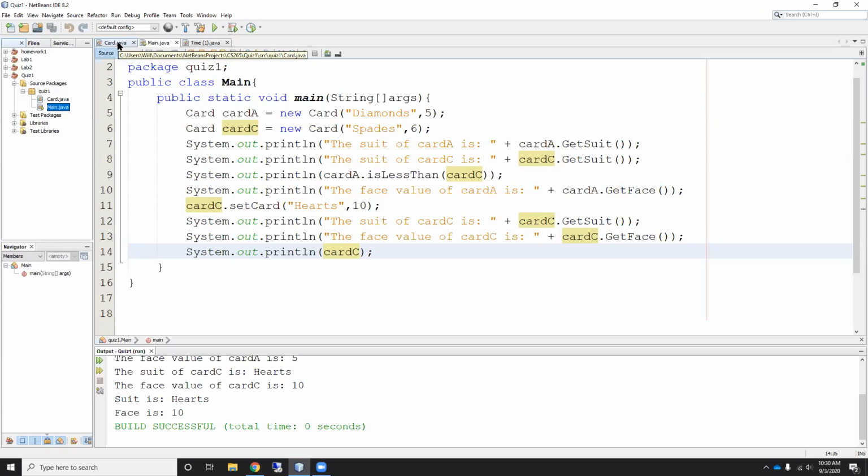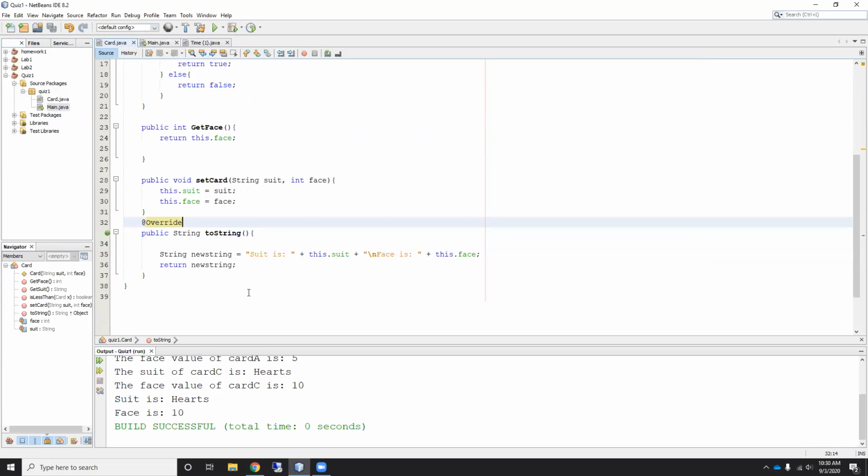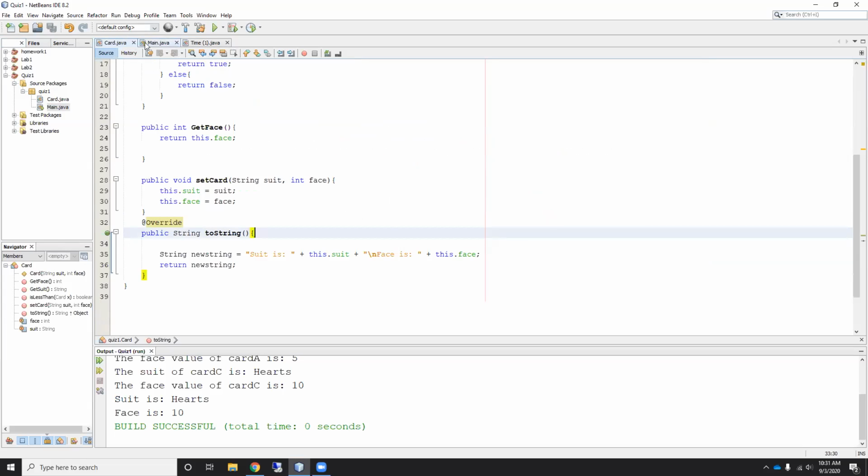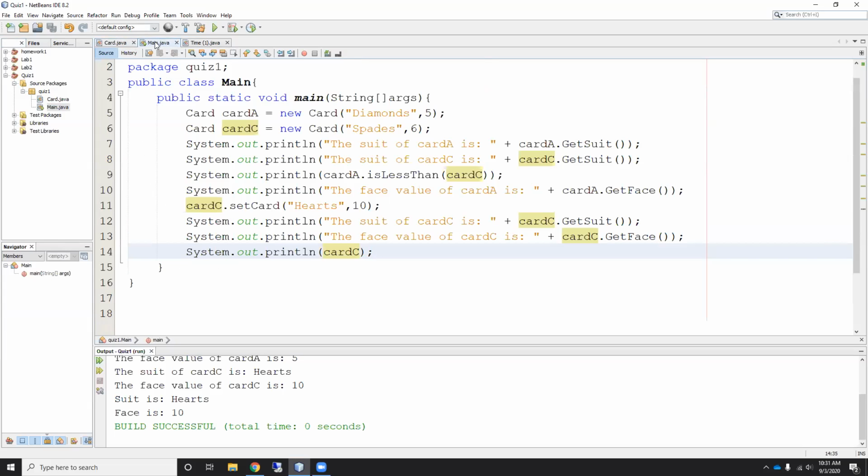Why is that? Later on, after we learn the next unit regarding inheritance, you'll see that the toString method is inherited from the Object class, the superclass of all Java objects. All of the classes you create inherit from that superclass, and that superclass has a toString method, and here you override that method, you provide your own version.